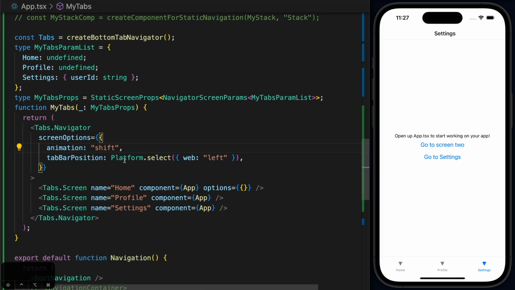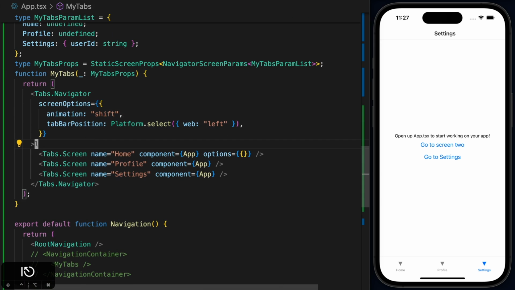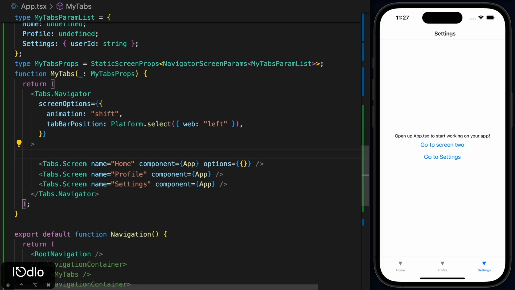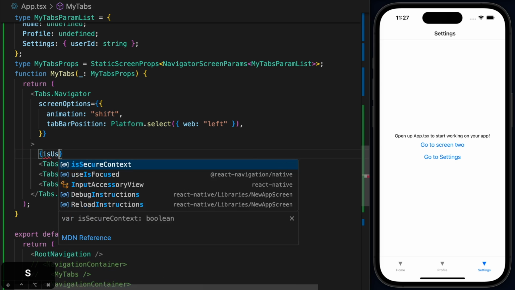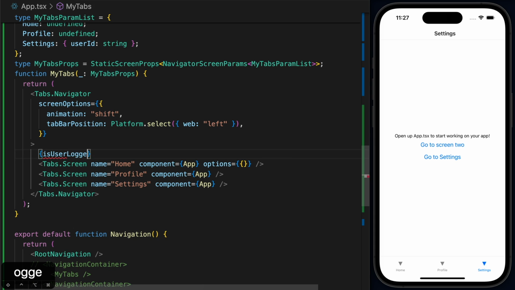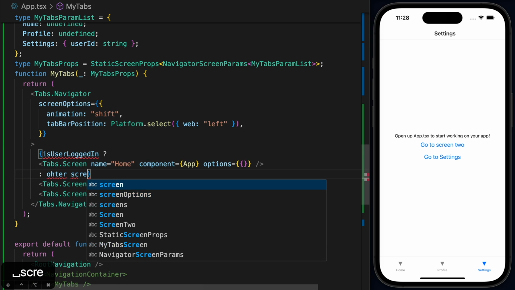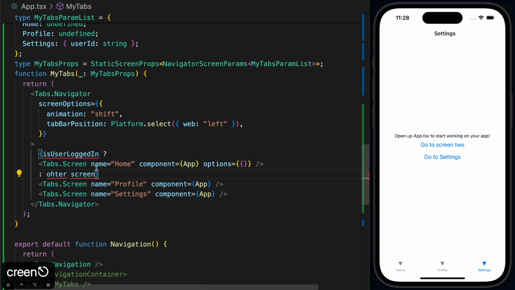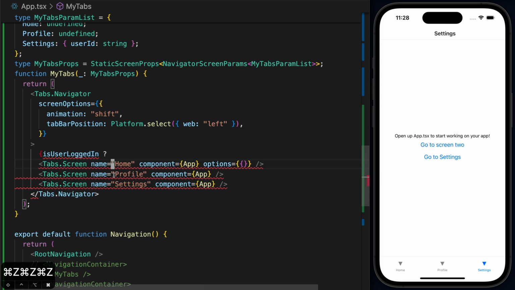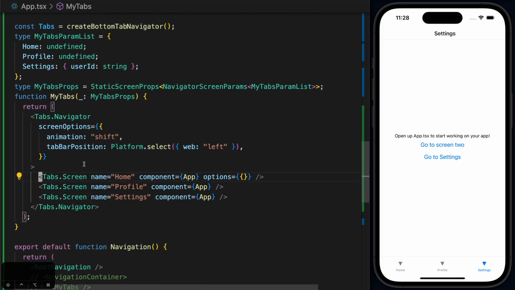Because when we're using the dynamic navigation, we usually have something like an is user logged in variable, and then we check if this is true. Then maybe we will render the home screen. Otherwise, we will render another screen, right? And this is not very clean, but it works, right? And it's useful for some cases.